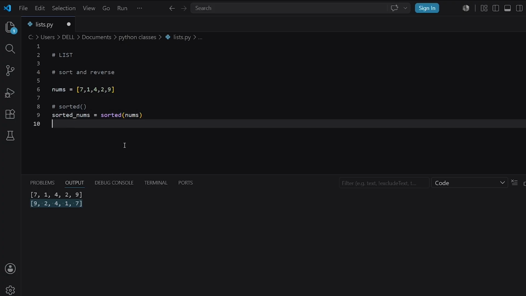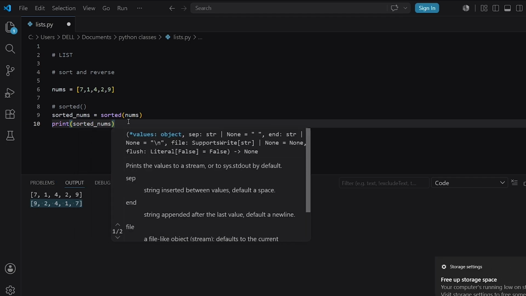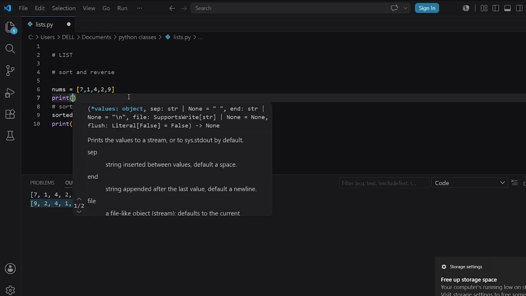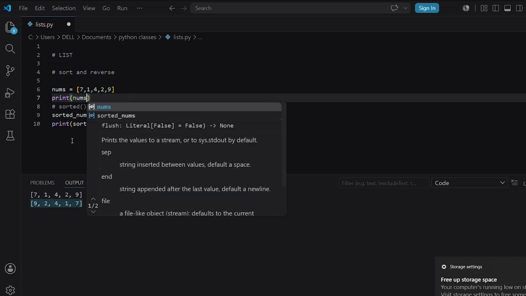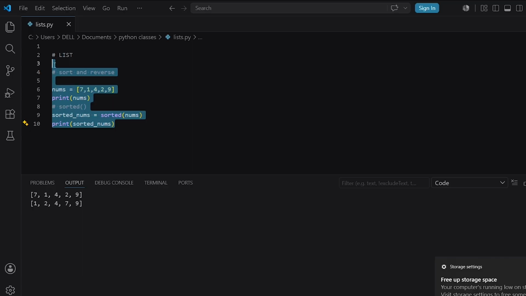Now I can go ahead and print out the sorted nums. So we have print sorted nums. Then this is our original list, so we can say print nums. Now, if I run the program, you can see that our list has been sorted. So this is also another way of sorting our list.